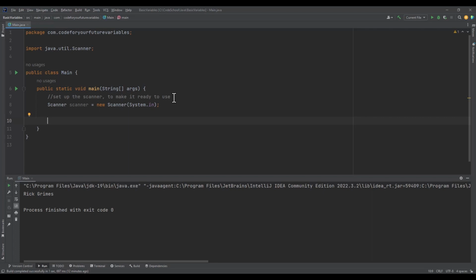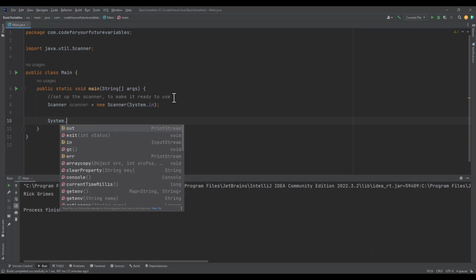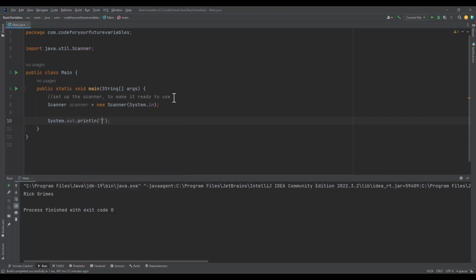All right, let's make a program that asks the user what their name is and then prints out what they typed. So I'm going to do System with a capital S, .out.println, and then inside I'm going to put quotation marks and say, hey there, what's your name? You can put really any question you want here. I'm just going to do, hey there, what's your name? Feel free to be creative.